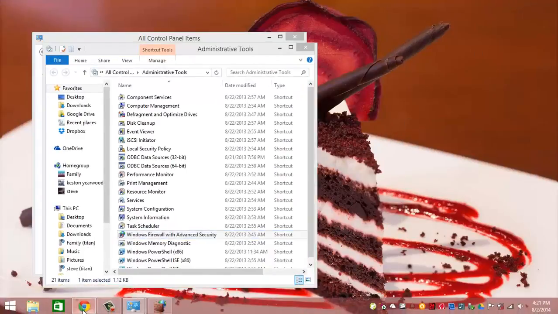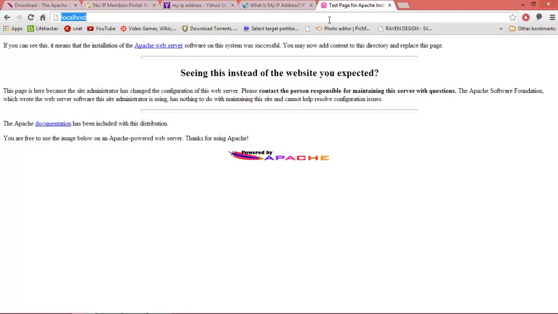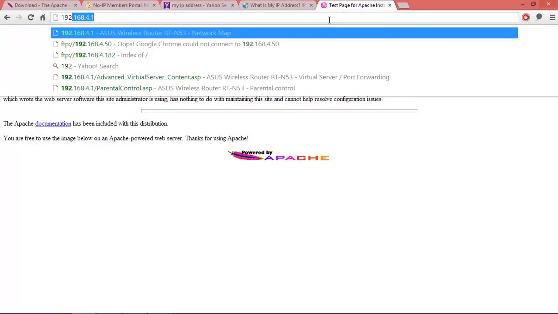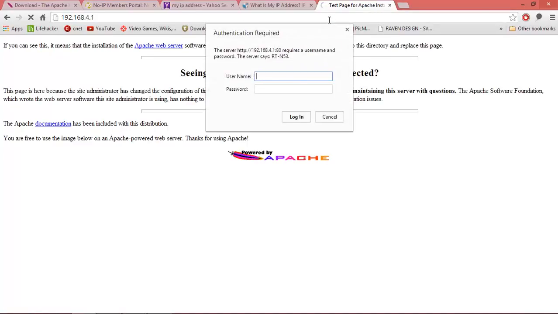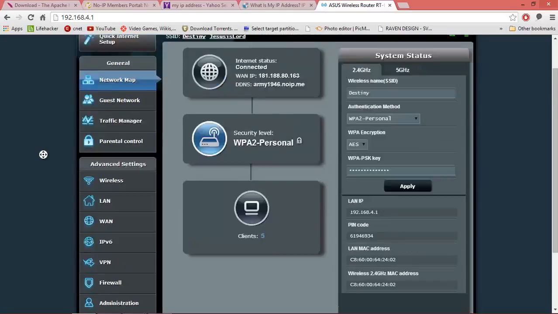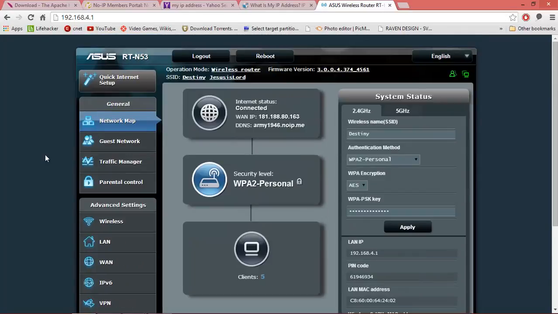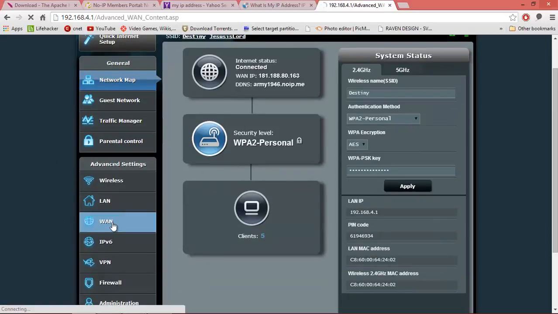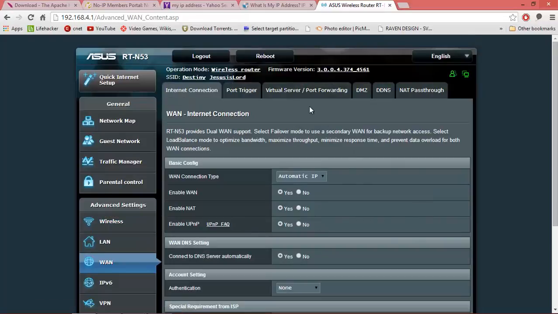Now we need to go to my router. I have an ASUS router, so it would be different for each person according to the router that you have. What you're going to look for is port forwarding. According to your router it will be different, but for me I need to go to LAN 1 and virtual server or port forwarding.